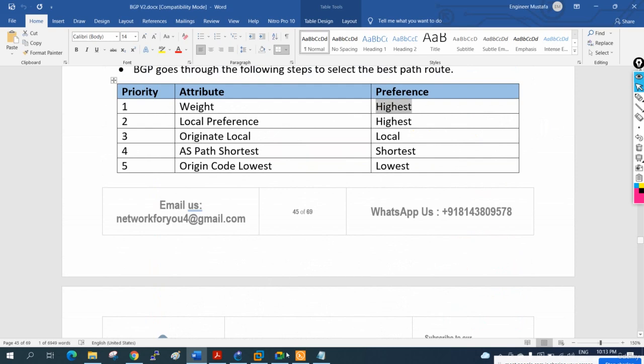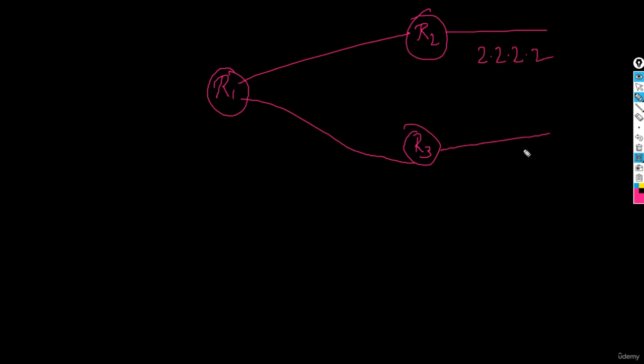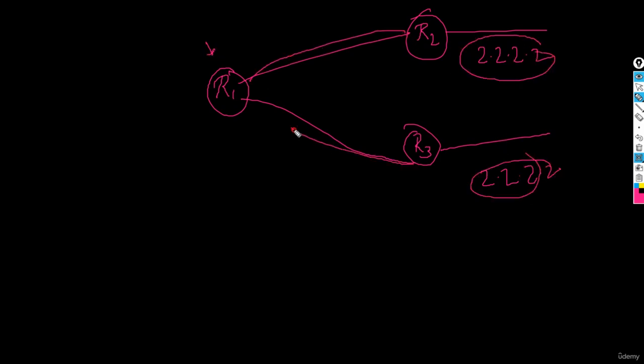Imagine you are getting a route. For example, let me take my blackboard. Imagine this is your router R1. You have another router R2, R3, and you have connectivity this way. And you are having the same route here. For example, you have 2.2.2.2 here, and here also you have 2.2.2.2. So this R1 is getting this route from two ways, from here also and from here also.